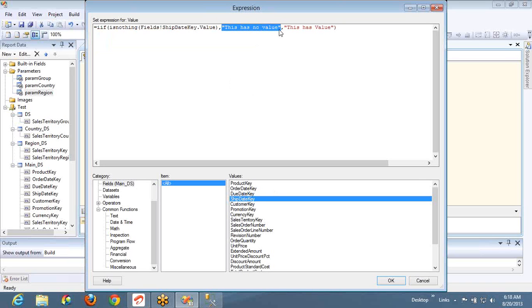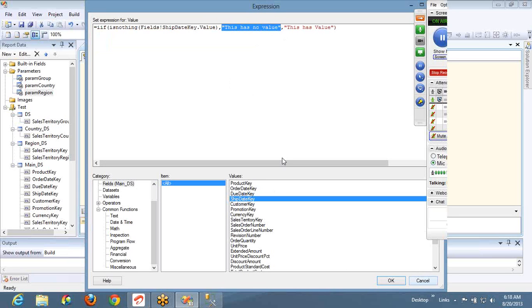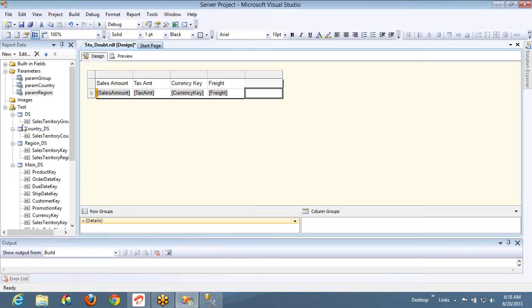In the true part, if you give any field, it will show that field. Whenever the ship date key is empty, show due date key. If the functionality is like that, it will be executed. Here I'm giving some dummy text, as my intention is to explain what the is nothing function is. Is nothing will check whether the value is null or not, and based on the true part or false part, it will give you the result set.